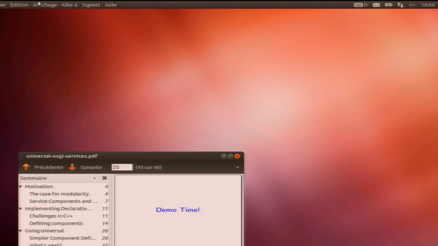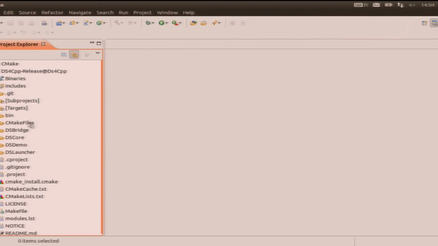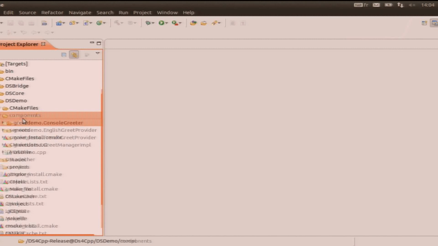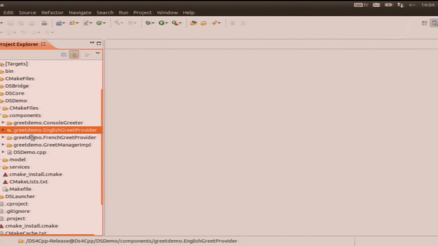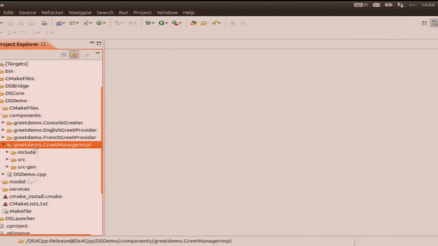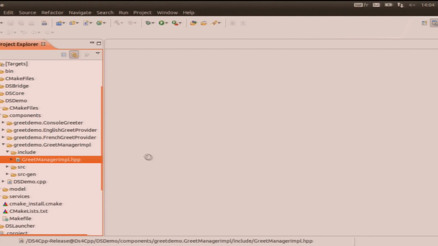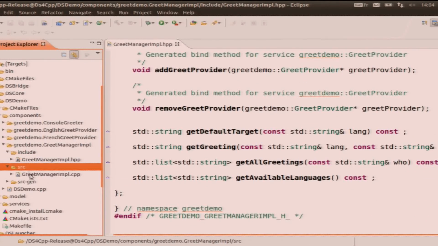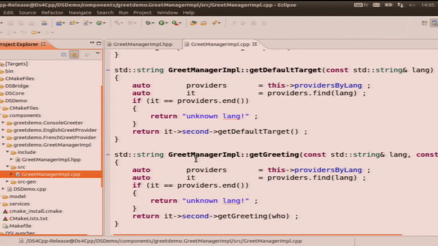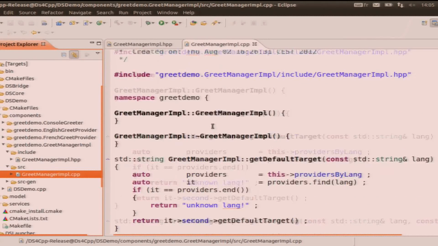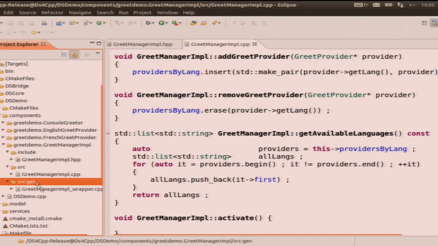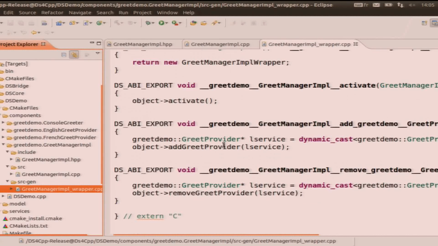Switch to Eclipse. So I have my project here. I made a demo, the one we described earlier. As you can see, we have the different components. Grid manager, that's what I showed you earlier. We have the implementation, which obviously in C++ is not in the same file as in the headers. This is basically the same implementation as you would do in Java, plus the wrapper code. That is not very nice to read.